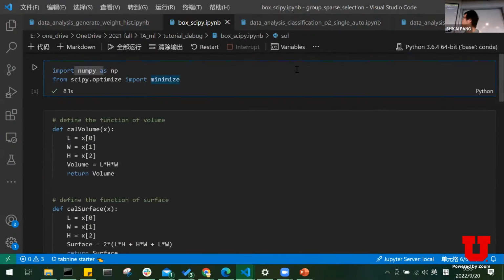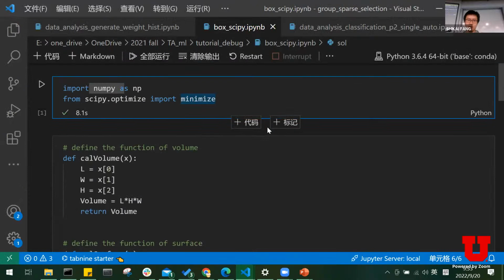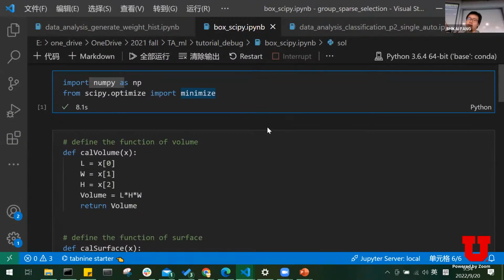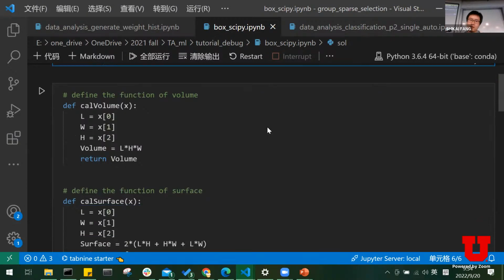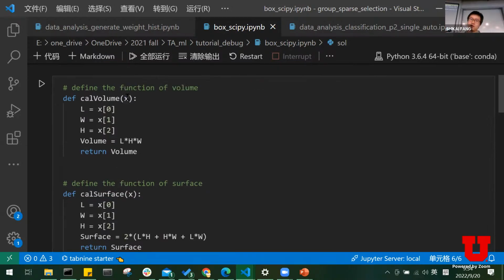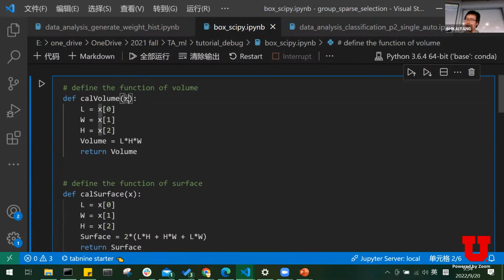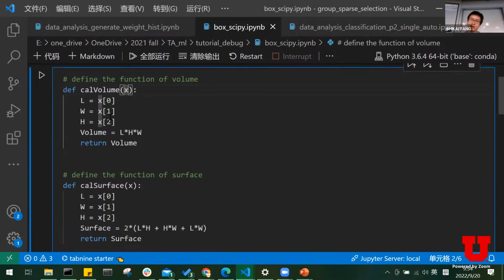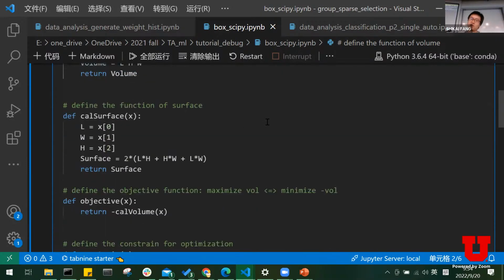First, I import NumPy and SciPy. Let's zoom in, and import the minimize function from SciPy. And first, I define the function of volume, following the very trivial definition. Here I put the variable x as a list or an array, where L, W, and H are the variables we want to handle, and x is just a vector concatenating the three variables. I return the value, and then I define the function for surface area.